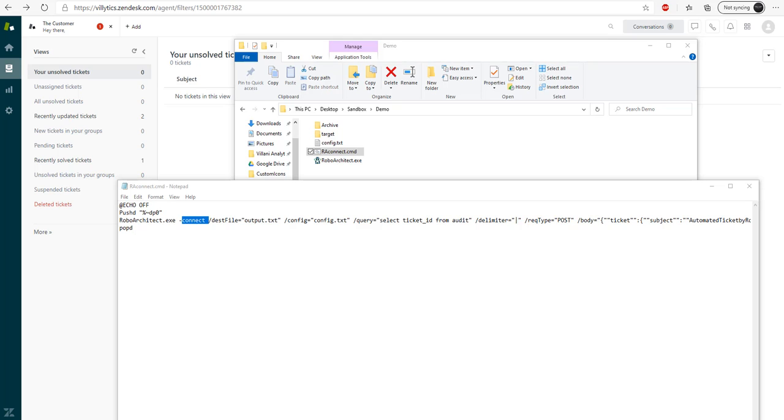We can use RoboArchitect to issue web service requests by using the connect command. In this tutorial, I'll show you how to use the connect command to open a ticket in ZenDesk. So what I have back here is my ZenDesk portal. We have no tickets in our queue.